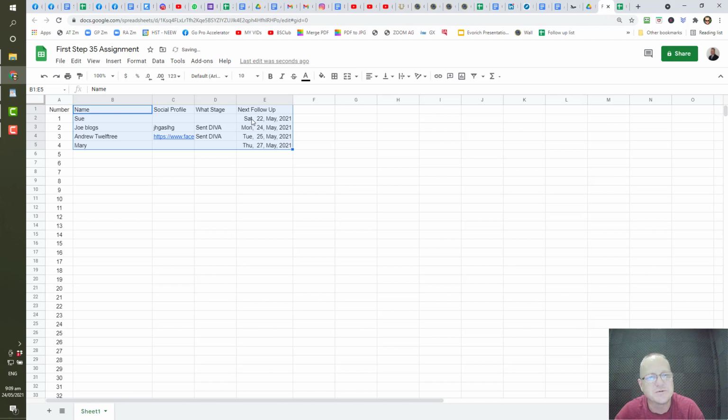And what it'll do is it'll change them to all the dates. See how it says the 22nd, 24th, 25th, 27th, and it's reordered everything. So there you go. So you can use that as your follow-up list.